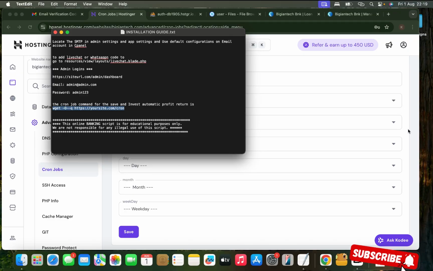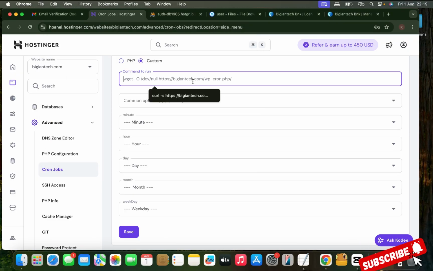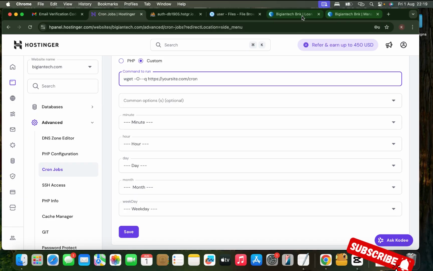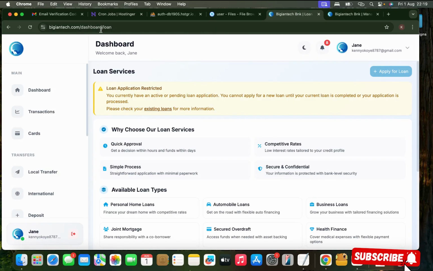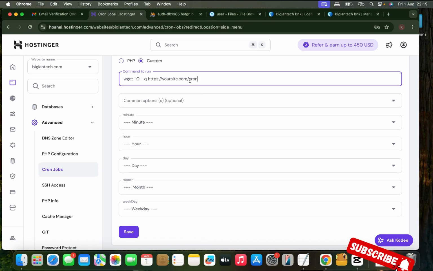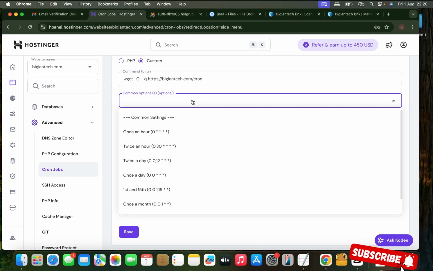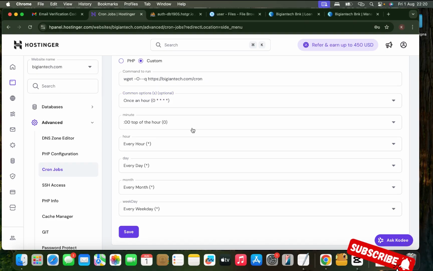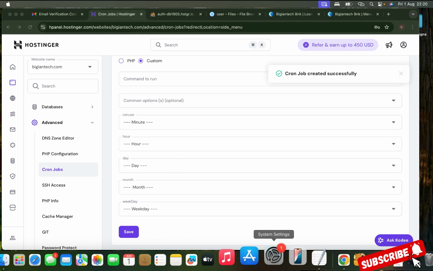Just copy this and paste it here. So what I'll do next is I'll copy my site link. Ensure to do it like this and just paste like this. Then the command option, take it to once per hour and just save. Good, this is what you do.